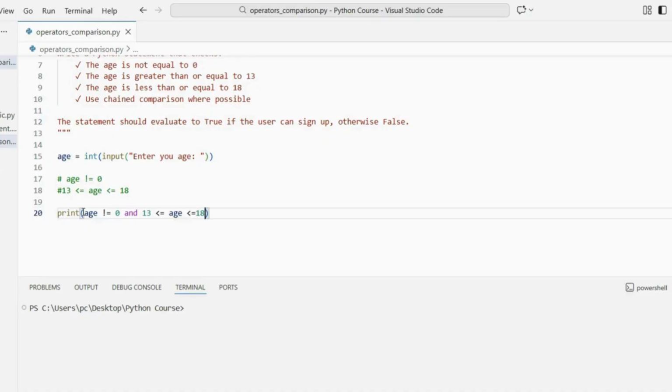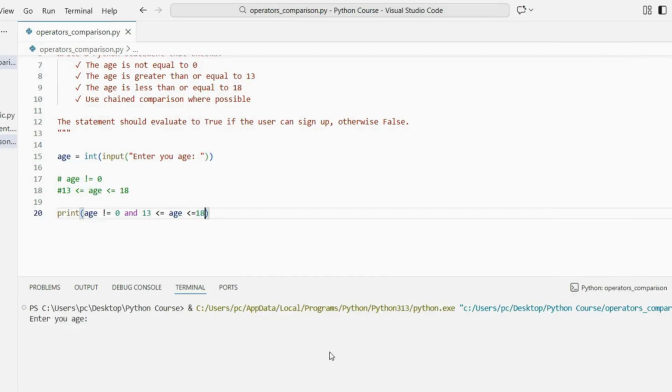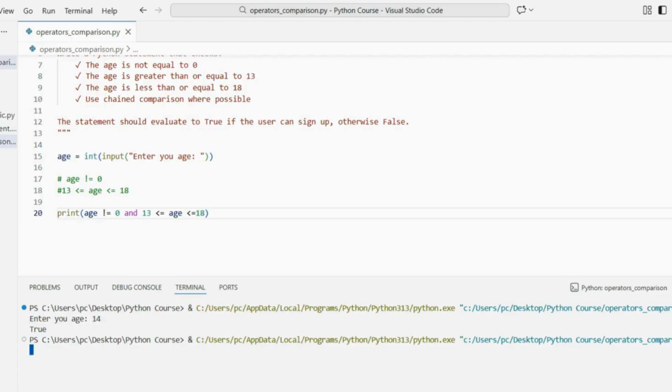So now let's run this. Let's save and run. Let's say my age is 14, so we should expect it to give us true. And it gives me true, very simply. Now let's run again and try a different age that would give us false. Let's say I'm 2 years old. It gives us false. That's an easier way for us to just get true or false.